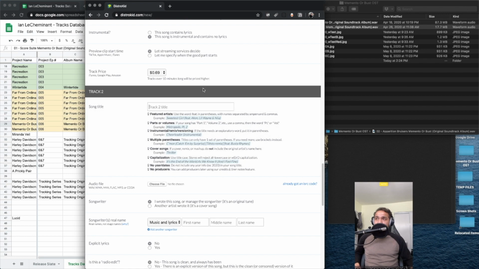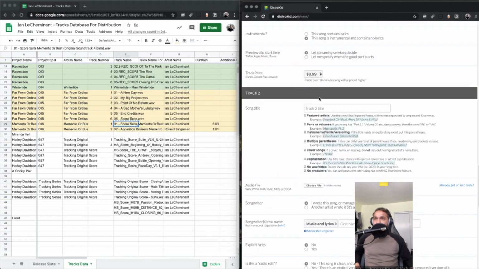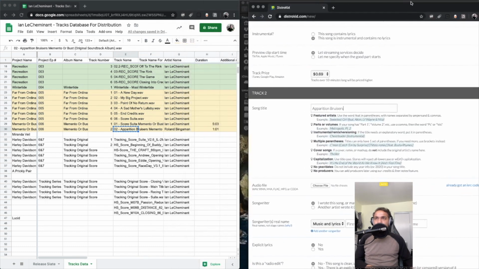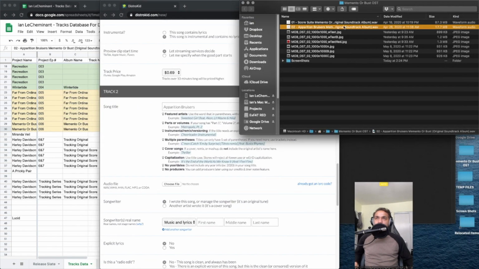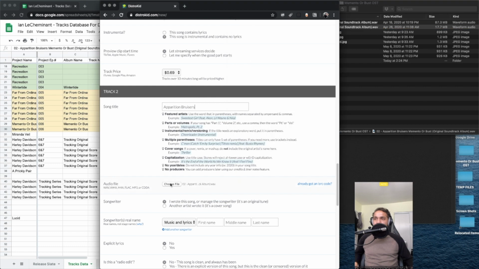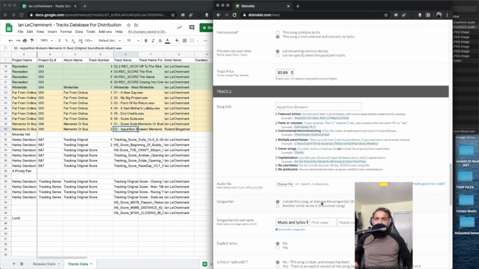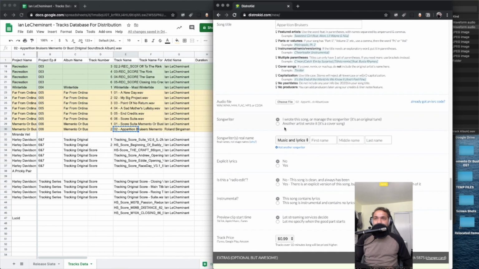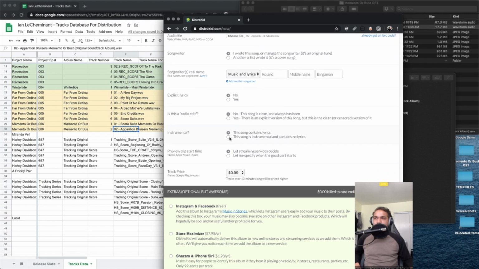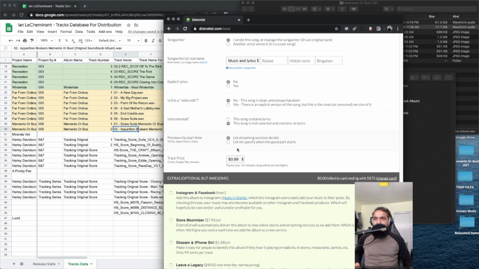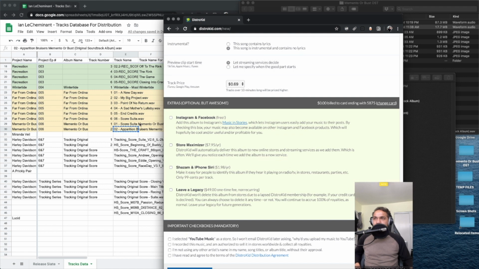Then we're going to copy paste our track 2 info. We're going to delete what we don't need. And then we're going to take Roland's track and add it to Distrokid here. Then we're going to do the same thing we did for my track. We're going to confirm that Roland wrote the song. There's no lyrics. There's not a radio edit. Instrumental. Let the streaming services decide.